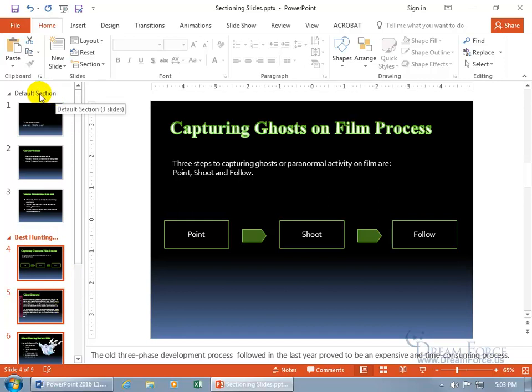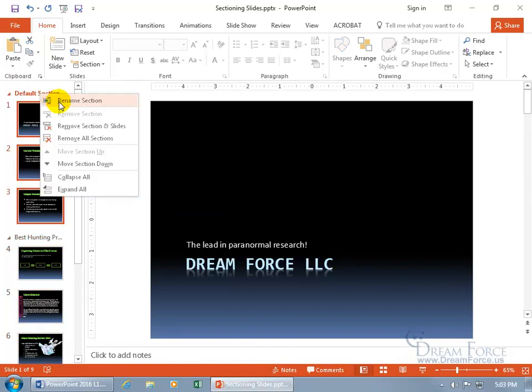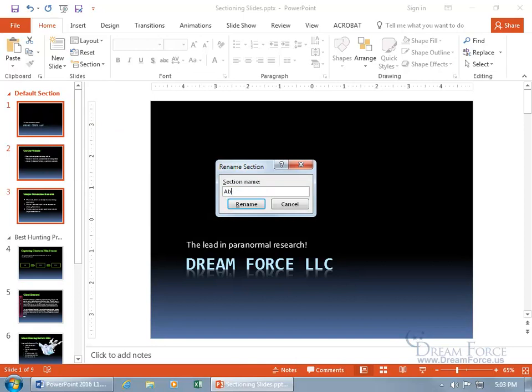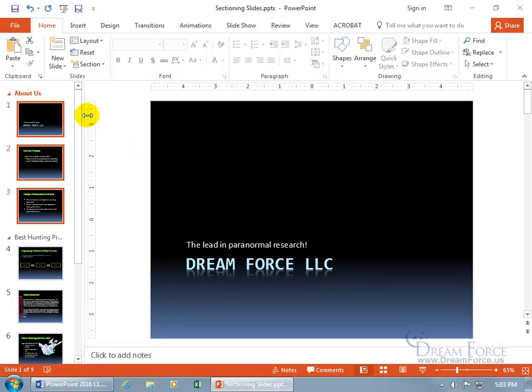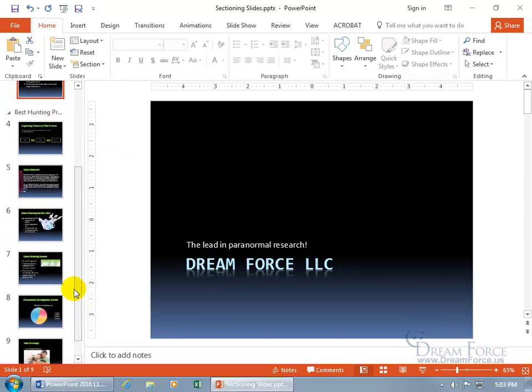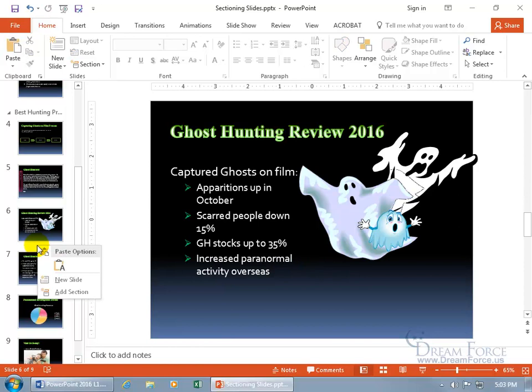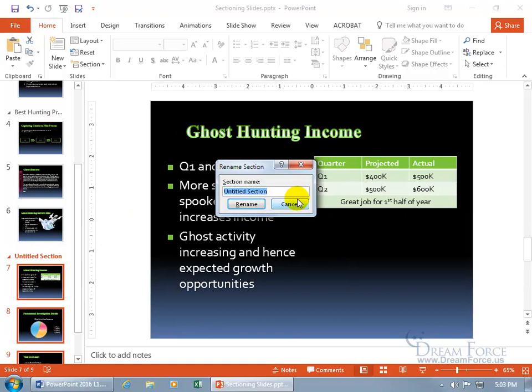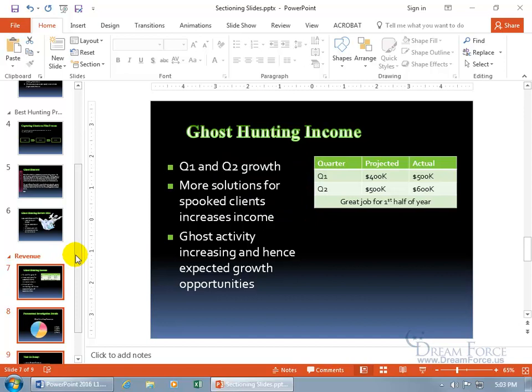But if you didn't, and you got the default, and you're like, what's that? Well, go ahead and right-click on it, because you do get the option to rename the section, and that one's going to be about us, and then hit enter. About us includes these 3 slides. Best hunting includes all 6, but I just want it to include up to 6 and not from 7 on. So in between 6 and 7, let's right-click to section that off from 7 on and add a section, and then we can go ahead and rename that, and that's going to be revenue. Hit enter. Great. Now I have a total of 3 groups, 3 sections, 3 slides per section.